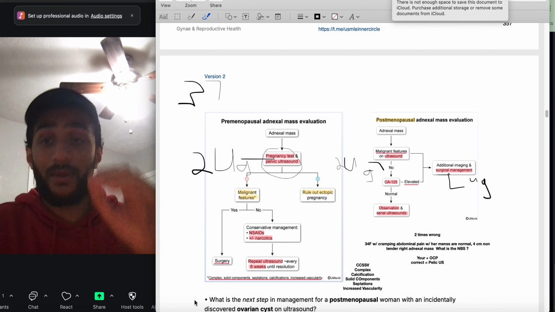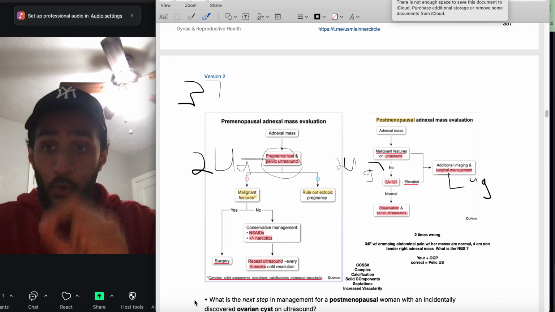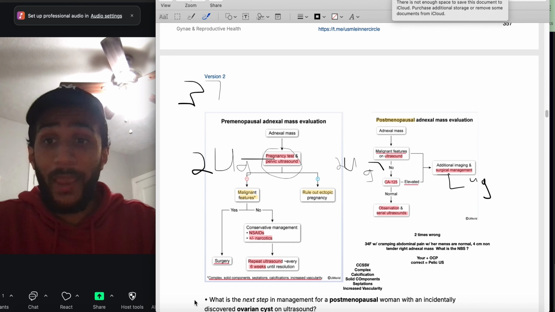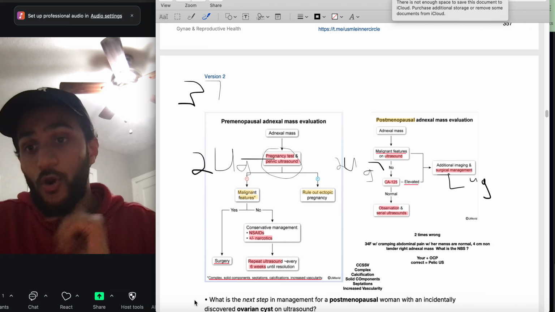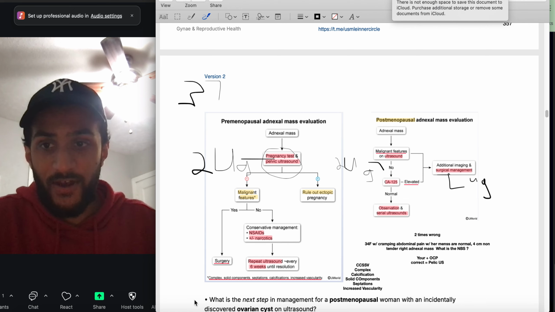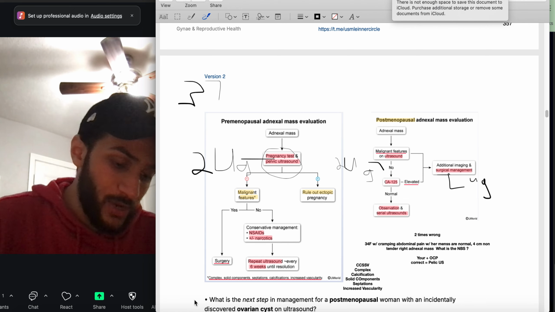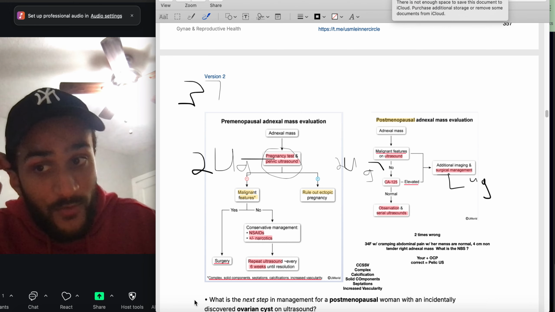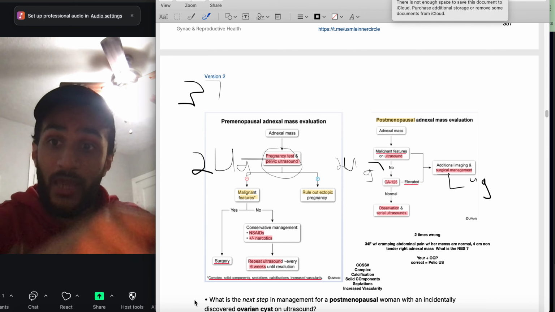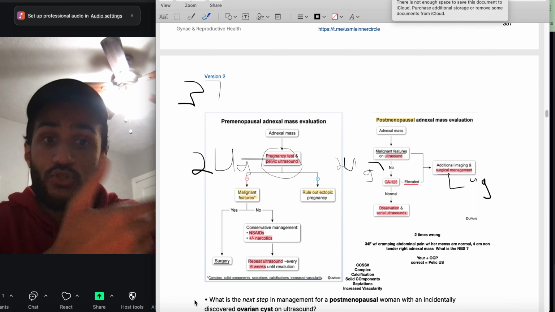Now let's speak about adnexal mass for a postmenopausal woman. So a postmenopausal woman, we want to first of all do an ultrasound, and if we see any sort of malignant features, then we have to go towards surgery. And if we don't see anything and we see CA, so CA is going to be cancer antigen 125. If that is positive, even if the ultrasound is negative, we go to surgery. Now if that's normal, we just do observation.